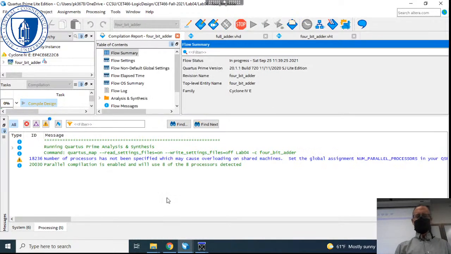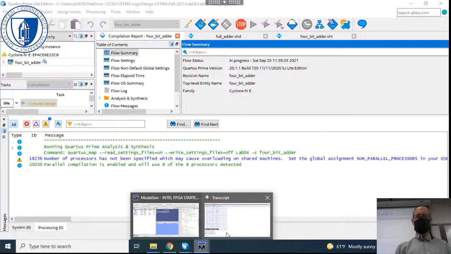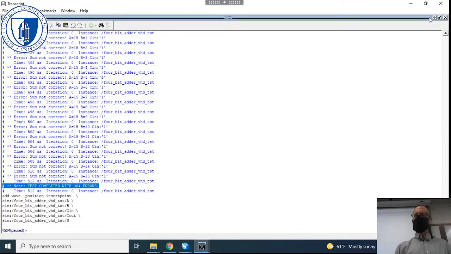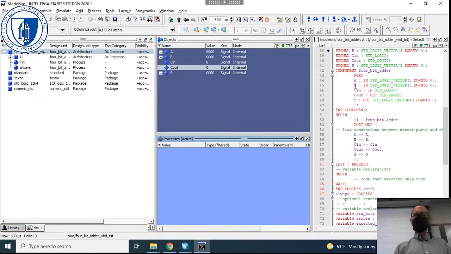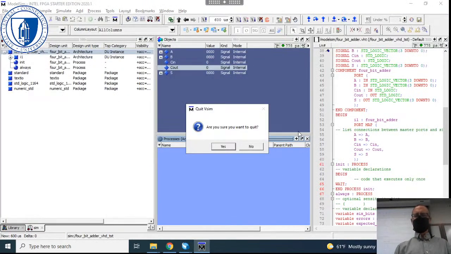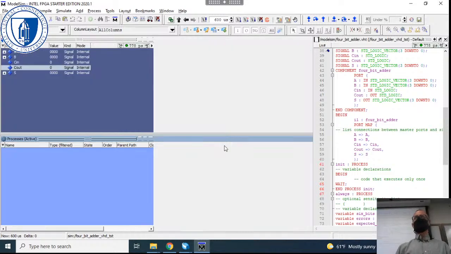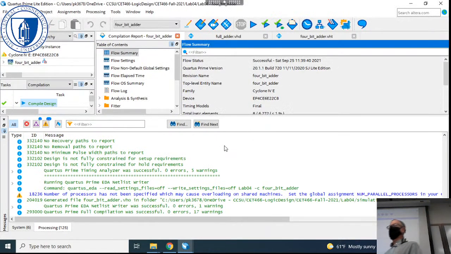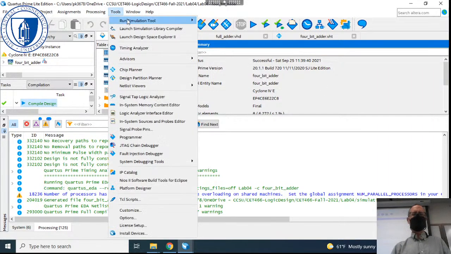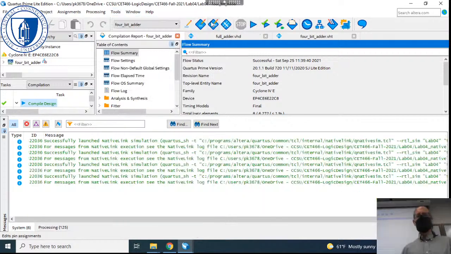And just because I now no longer trust ModelSim at all, I'm going to kill it and restart it after I've compiled, just in case. I was a little perturbed that the full adder component didn't show up. Okay, we've done that, so let's do a restart of ModelSim.